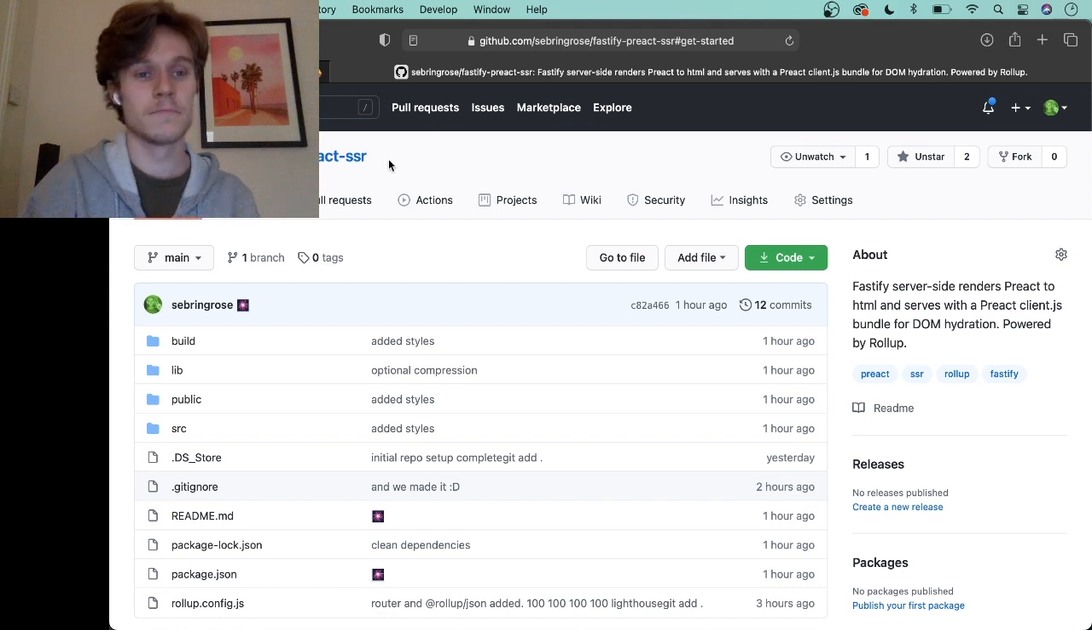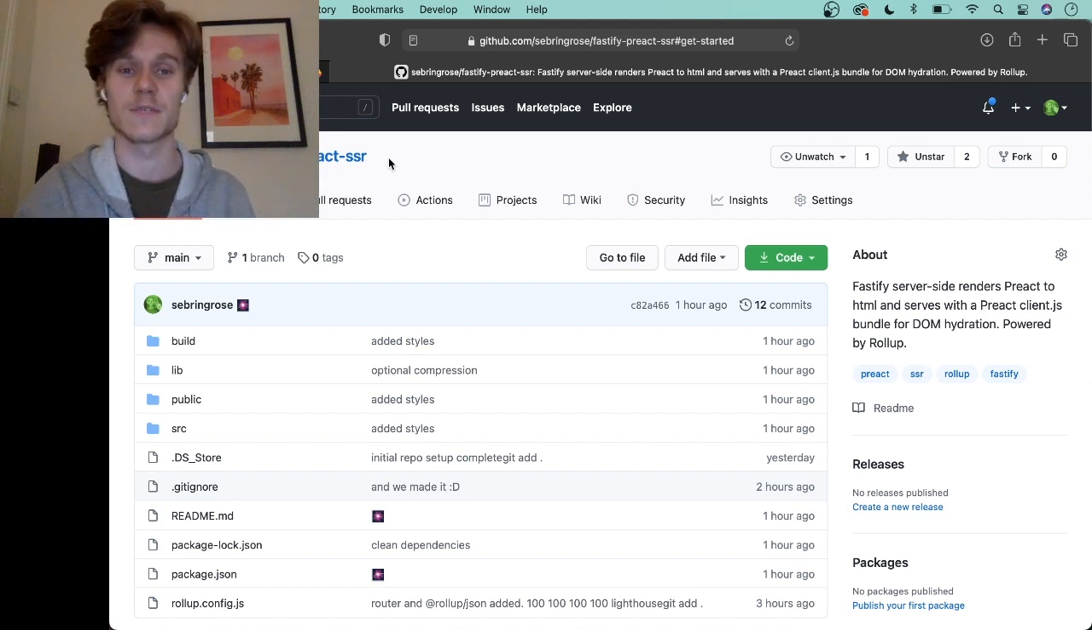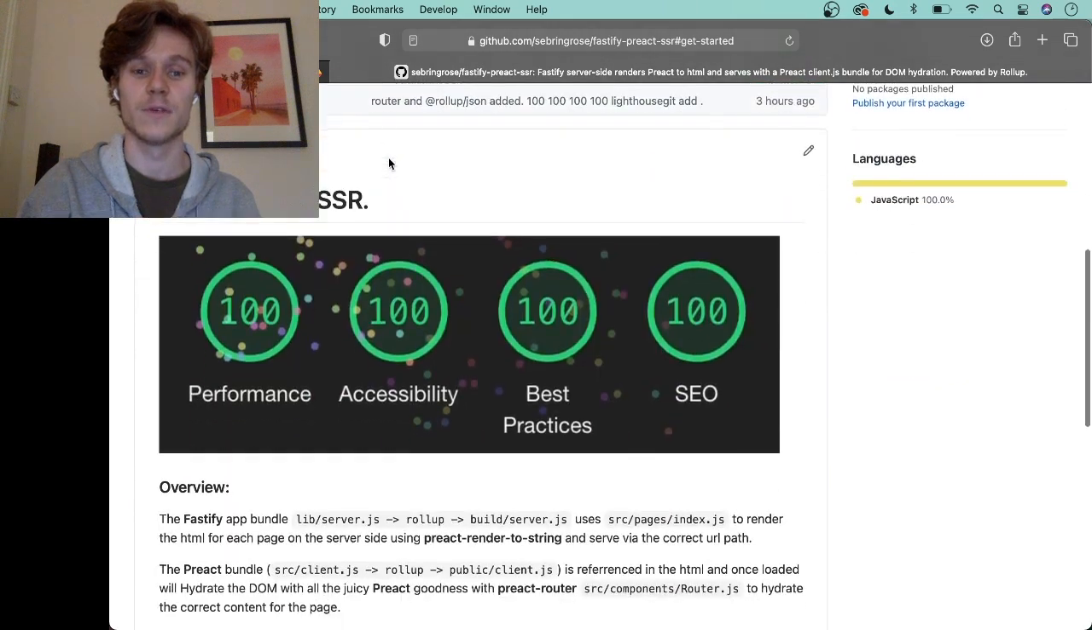And so basically, I just wanted to show this off. If anyone's prototyping anything or wants to play around with some server-side rendering, this will be a cool option for you. And as you can see, you'll get 100, 100, 100, 100.